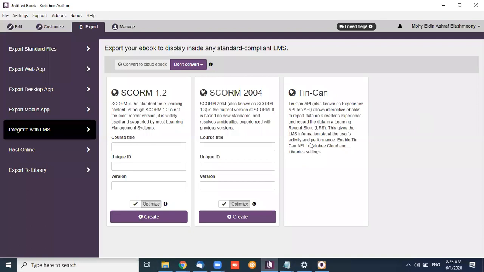Okay, how many machines are allowed for one serial number? 2 machines. For any serial number, you can use it only on 2 machines. Okay.